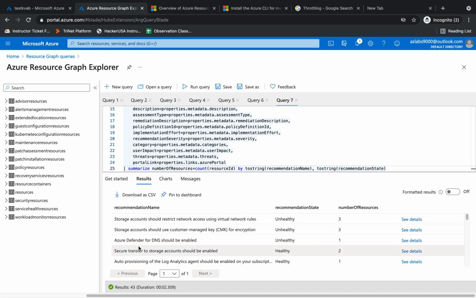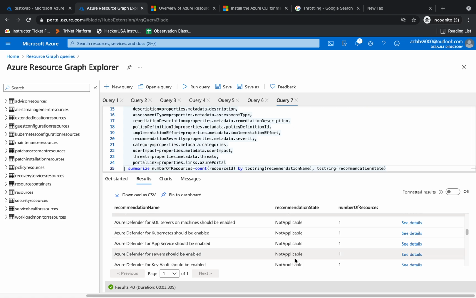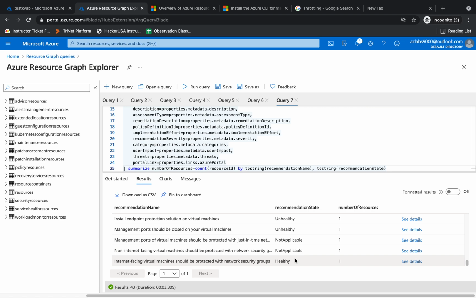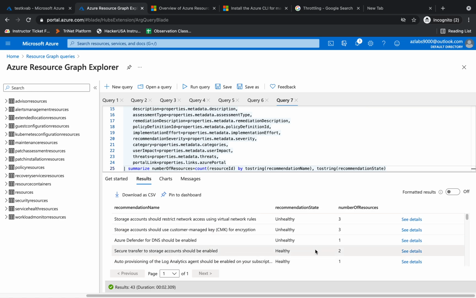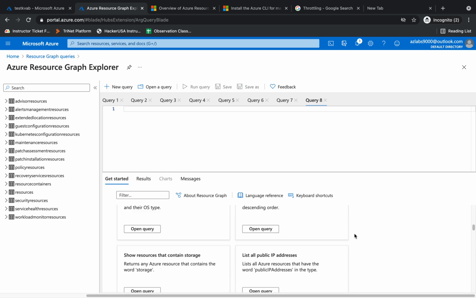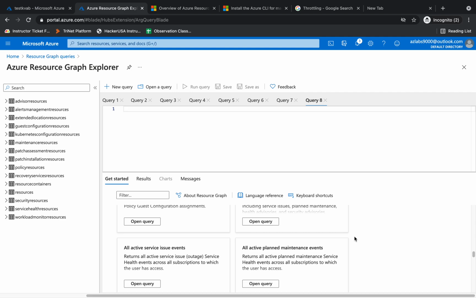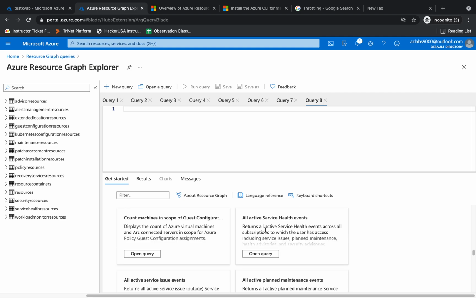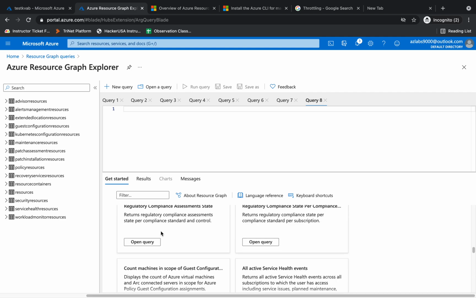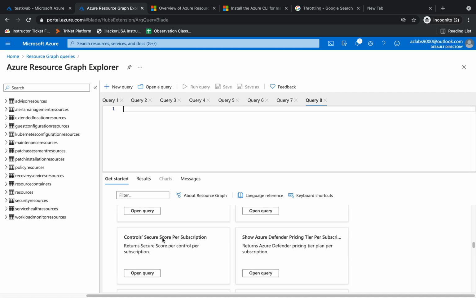And then Azure Defender for DNS should be enabled. There is one problem. So that's another way to look at it, a really nice summary of what problems I have. Okay, let's go back and look at a few more before we stop. They have a whole bunch.